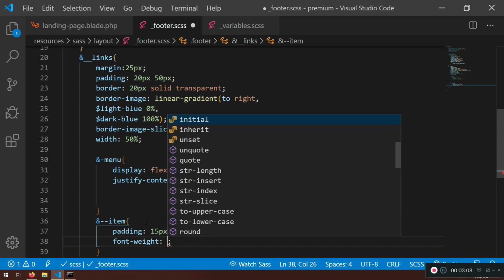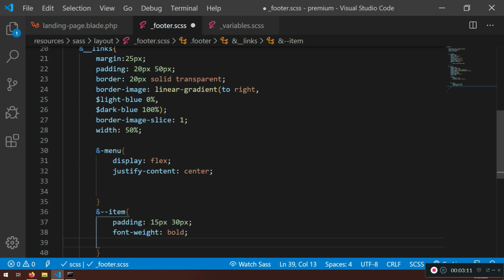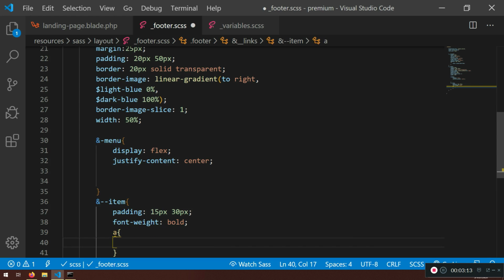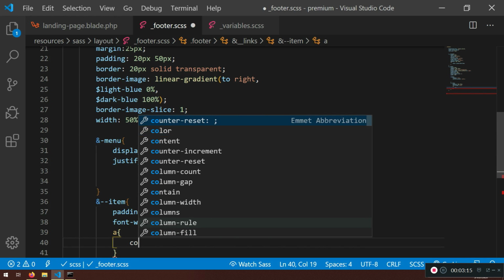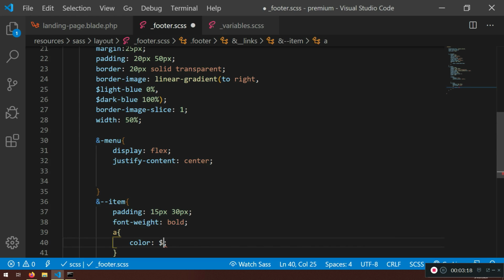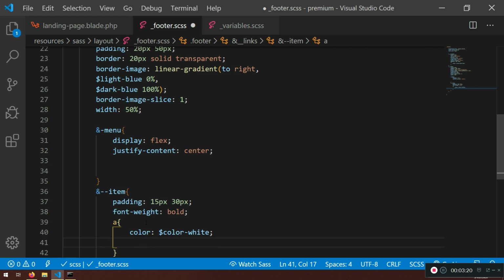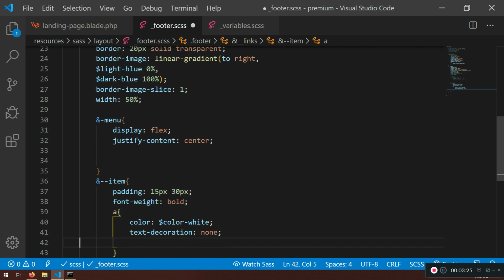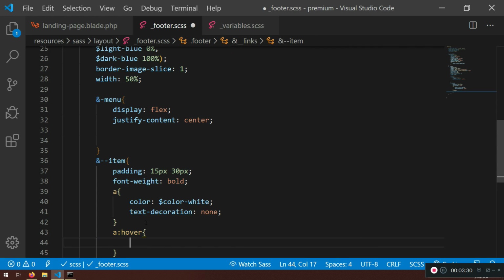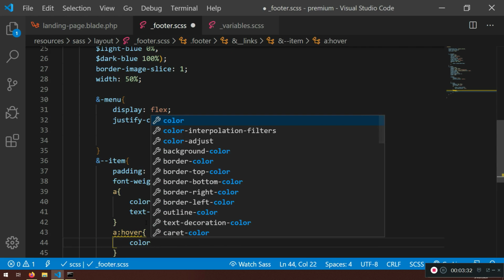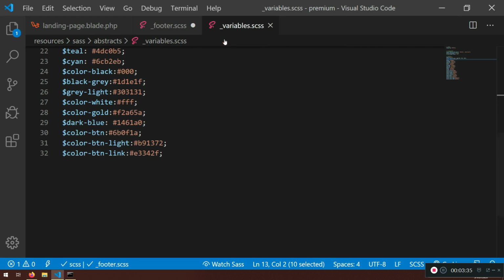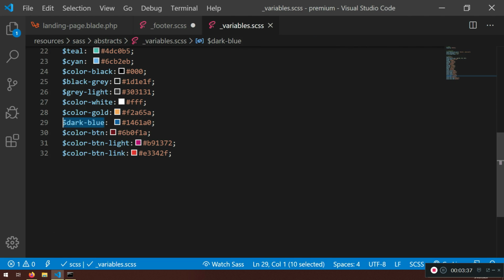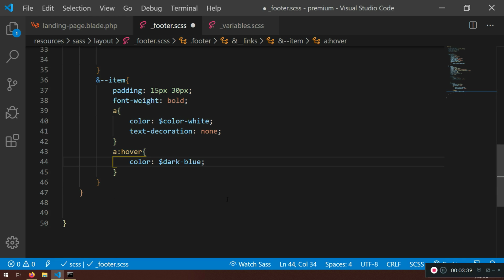Let's put font weight bold to make it a little bit bolder. Now I'm just gonna access the A class color. I'm just gonna change the color, and I will say color white, and also I will say text decoration to none. Very good. Now I'm done with that part. What I also want to do, when I hover it, I want you to have a different color, and let's use this dark blue. You can choose any color you want, that's not a problem, and save it.